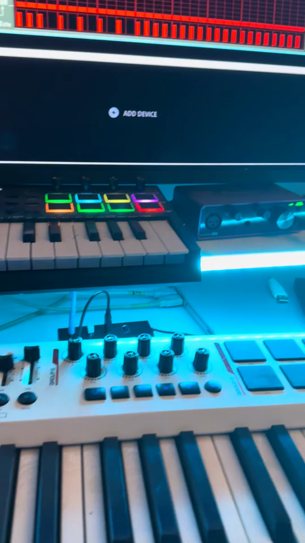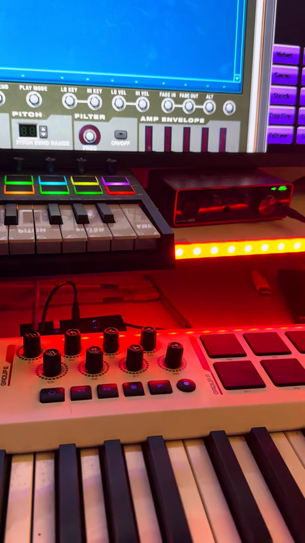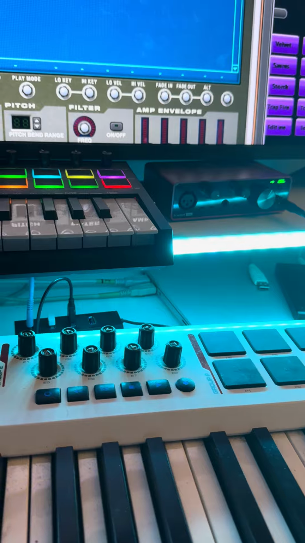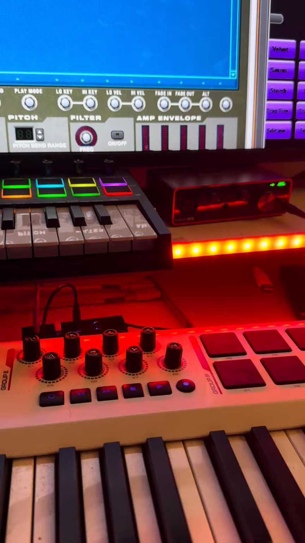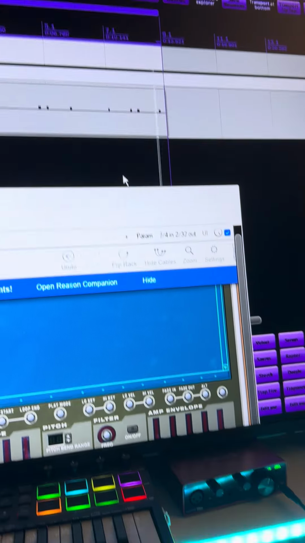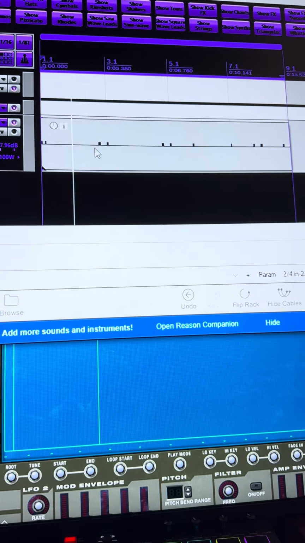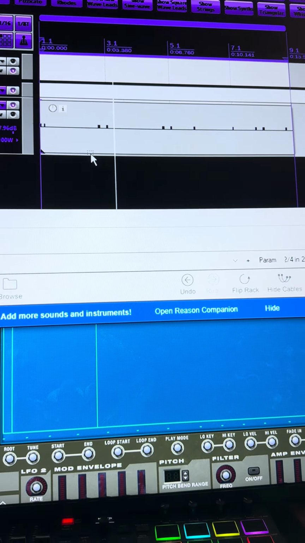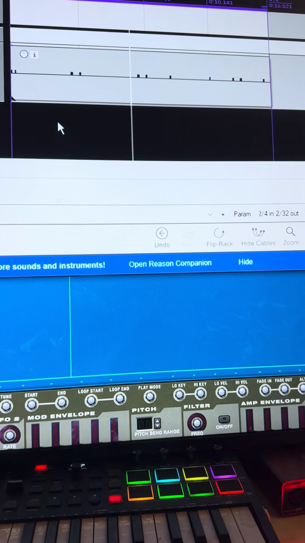So that's when I'm recording. See, my loop was jacked up, but it's all good. I fixed it. But once you got that going, you got your pattern.